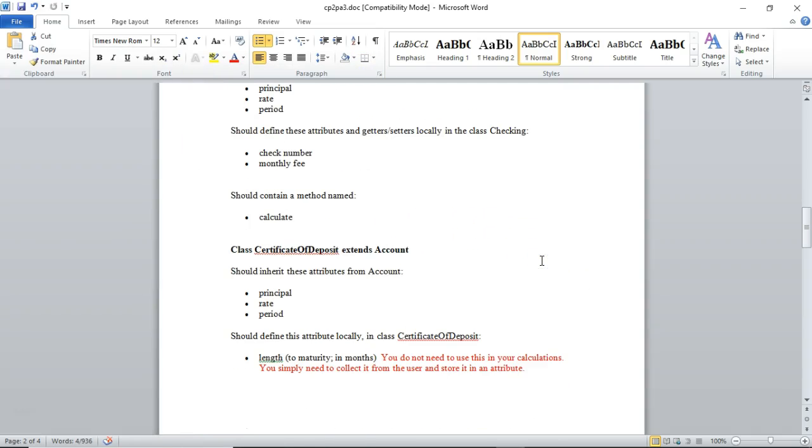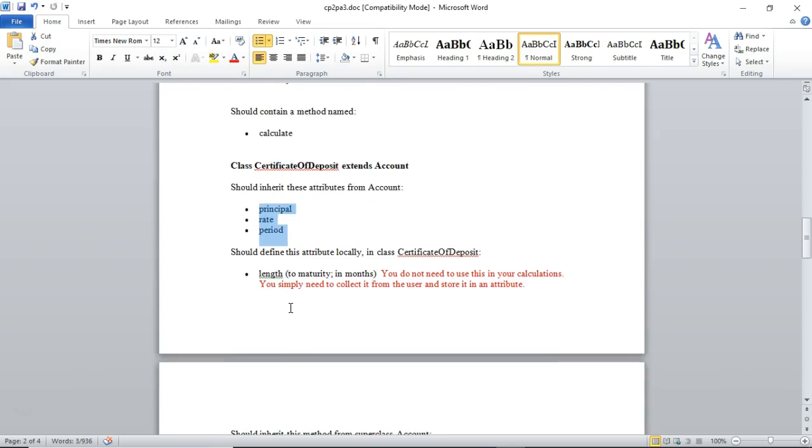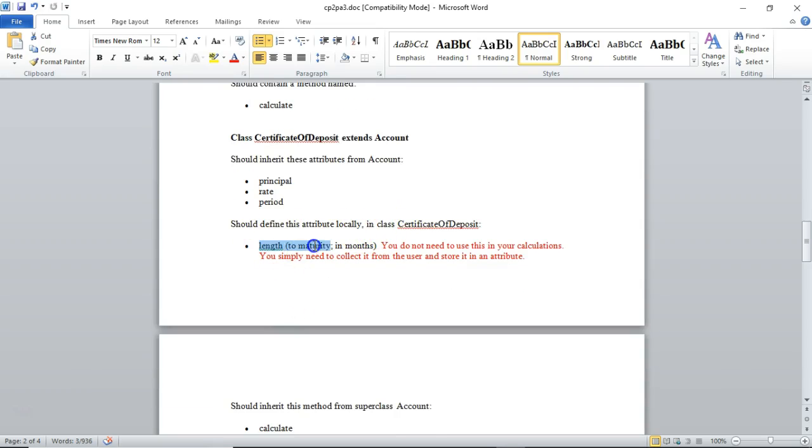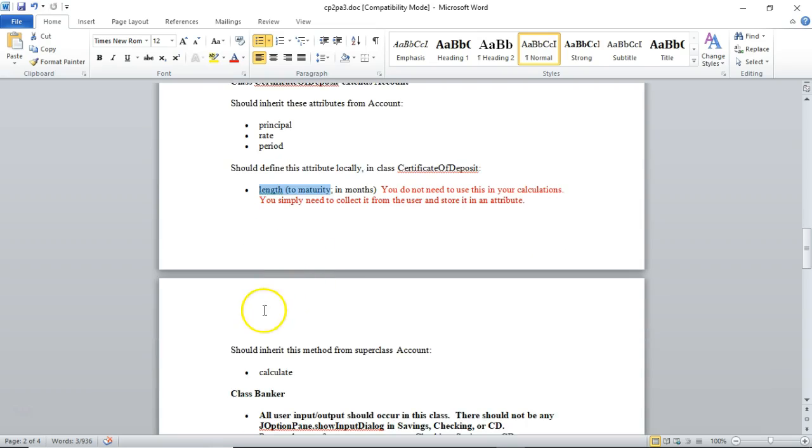Certificate of deposit extends account. It should inherit principal, rate, and period, so we're good there, but it should define locally a method called length. Now, why is that? Well, certificate of deposit usually pays a higher interest rate, but you have to keep your money in the CD for a certain amount of time, and that's what the length is. Now, don't worry about including length in any kind of interest calculation. The periods that we already have is what's going to do that calculation. We're just collecting this information from the user. What is your length to maturity?